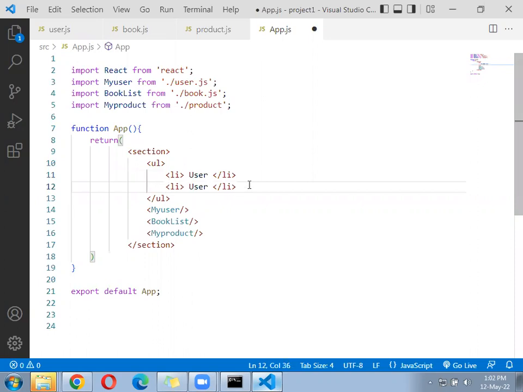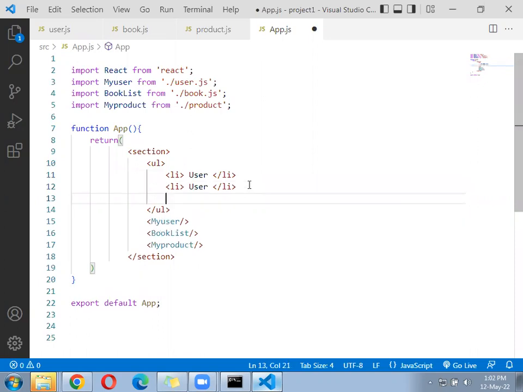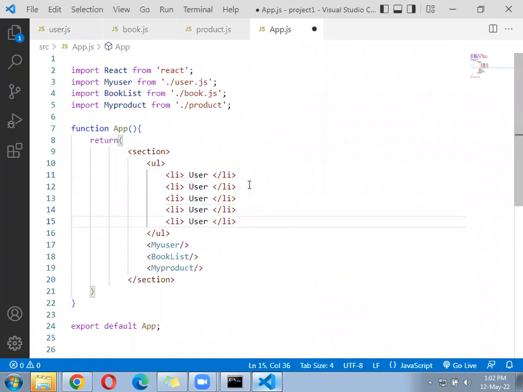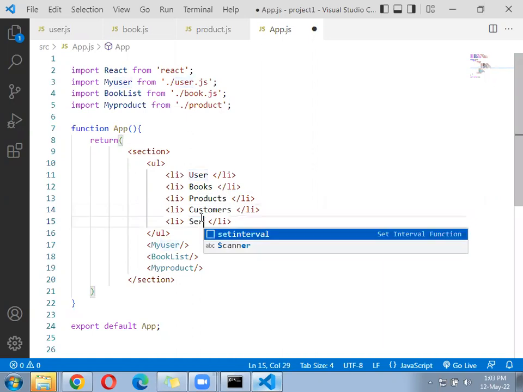And one more we'll keep here called products. One more called customer. Now let's change this one to books. Keep another place called products. Next, keep one more, maybe customers. Keep one more, maybe services.